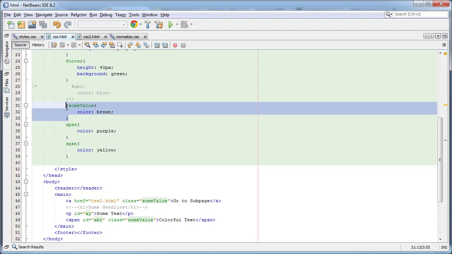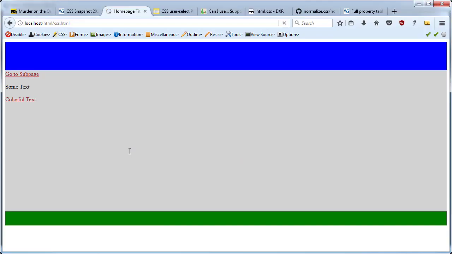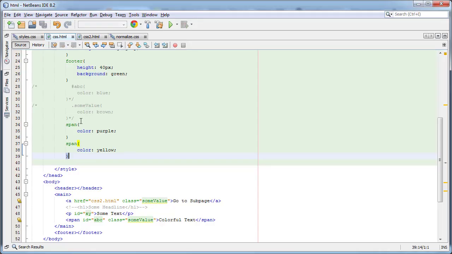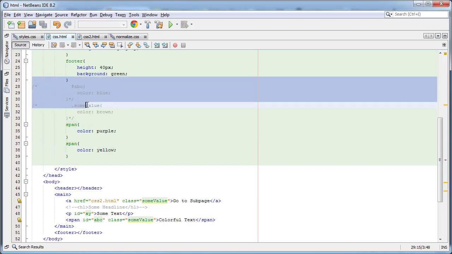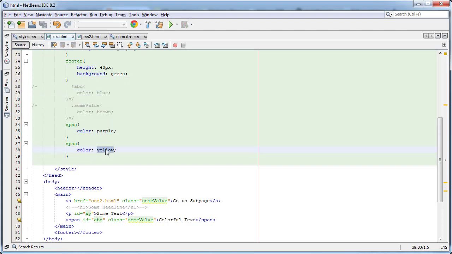Let us uncomment this one here. And now what we have are 2 selections of the element that are the same specific, because both times they are selecting the span element by its type. Now the question is, will it be purple or will it be yellow? And it will be yellow. The simple reason is because whenever the same specificity occurs inside the selection, then the latter one will be chosen, because the CSS parser parses our code starting from top left, going to bottom right, and therefore whatever comes last will override the previous one.